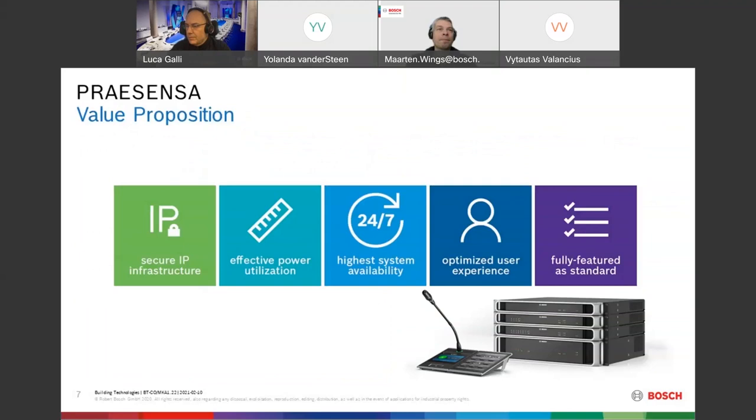So in the value proposition of PRAESENSA, there are a few things that need to be highlighted. One, it is a fully secure IP infrastructure. So it means it's IP, but it's also encrypted IP. Next one is effective power utilization. So we looked at how we can optimize use of power, and with that reduce the cost of ownership of the system by reducing the number of equipment that you need and utilizing the available power to the maximum. High availability: we have a lot of redundancy built into the system. So as a safety system, it's always available.